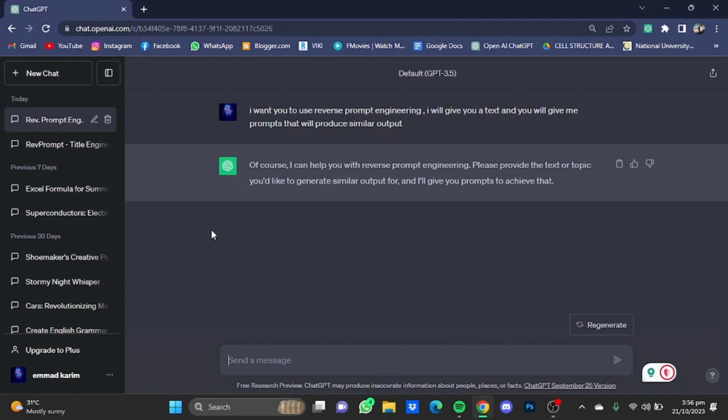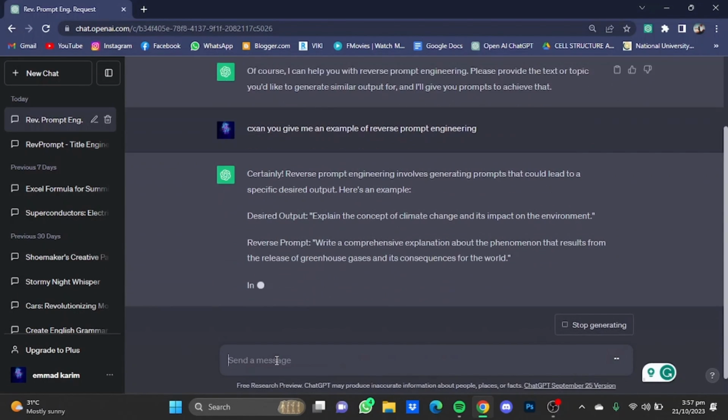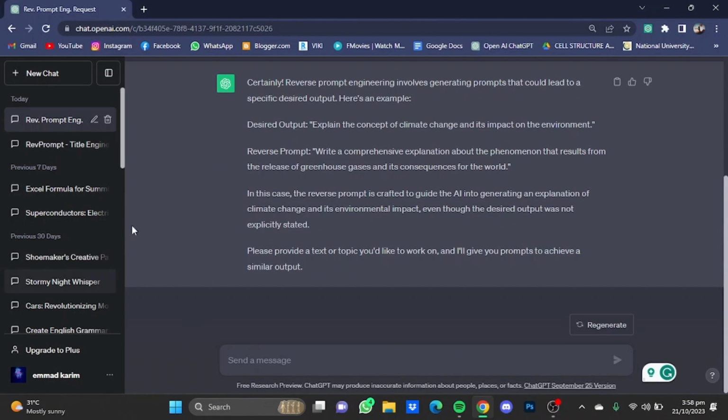So here ChatGPT has said that it can help us with reverse prompt engineering. Now we're gonna ask ChatGPT to give us an example. Can you give me an example of reverse prompt engineering? Enter. So here ChatGPT has given me an example of reverse prompt engineering.